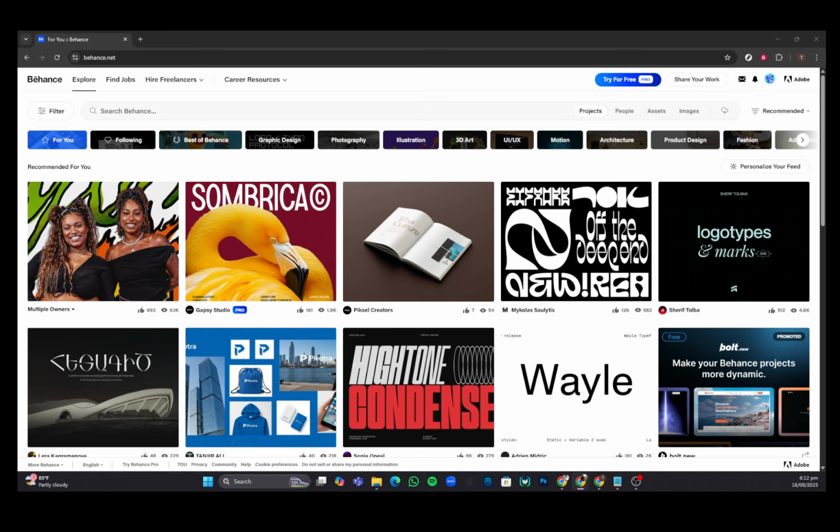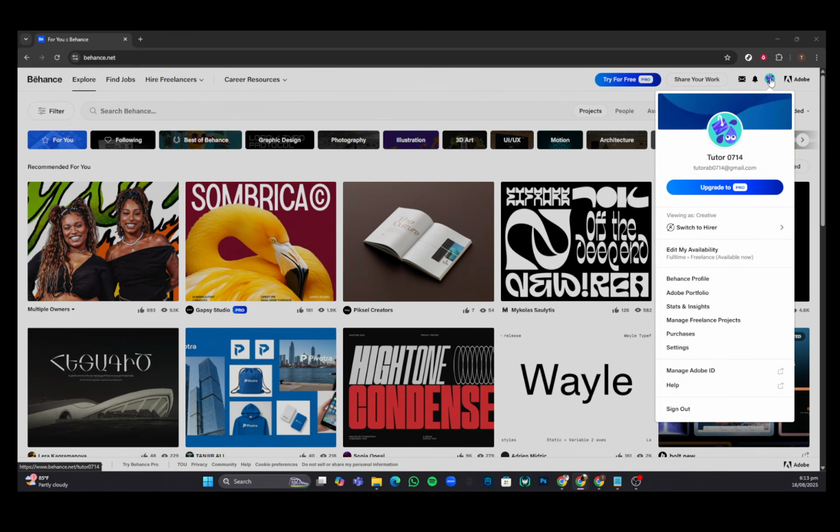First, you'll want to start by logging into your Behance account. Head over to the website and enter your login information to get access to your profile. Once you're logged in, look toward the top right corner of the screen. Here, you'll find your avatar, which is essentially your profile picture or initial. Go ahead and click on this avatar.